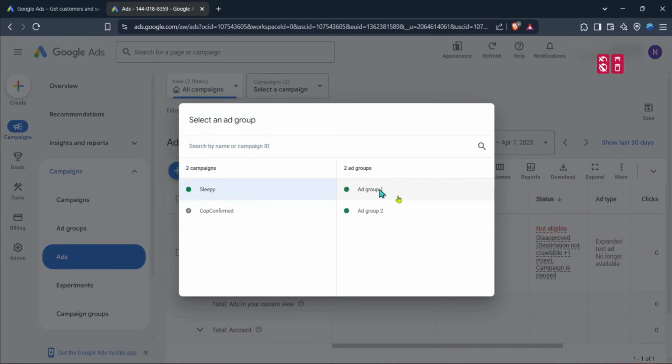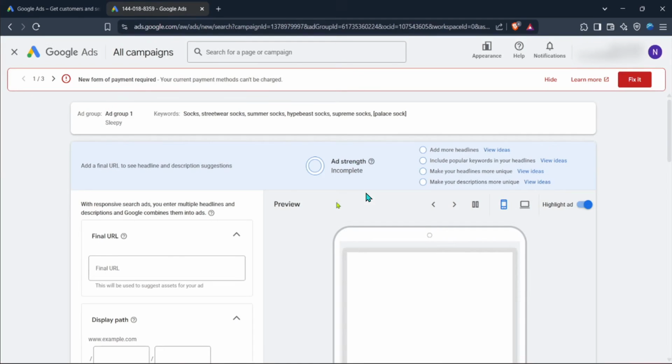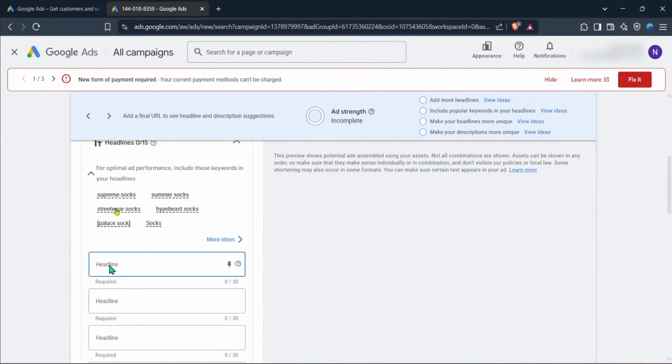This is where you'll write short, compelling lines that grab attention. So a strong headline should be clear, direct, and relevant to what you're offering. Focus on what makes your product or service unique and why customers should choose you. Use action words and include keywords your audience is searching for.